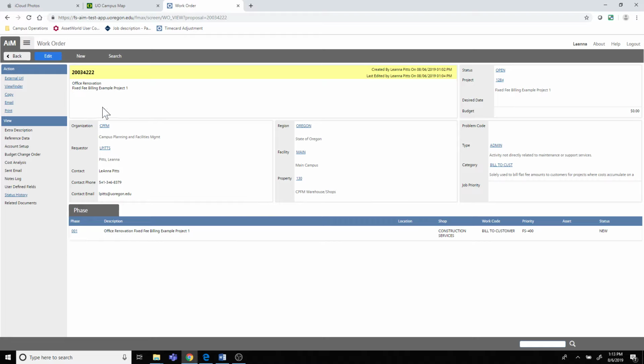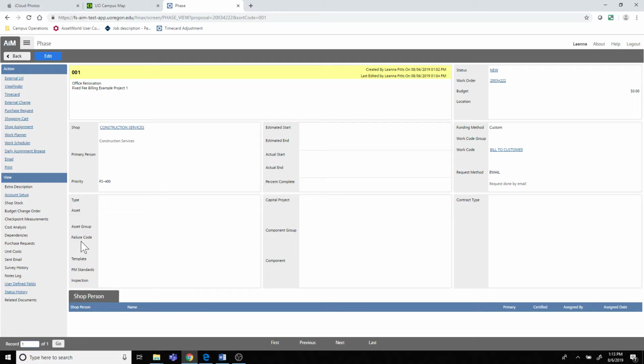So when you go down in here, I'm going to save this work order number because I'm going to need it in a minute. When you dive down into the phase, you'll notice that the shop's construction services, and I believe that's where we've decided that we want that shop whenever we're doing fixed fee. The work code, there is no work code group, so you just look for the one work code that's under this type and category, which is bill to customer. And again, request came in from an email.